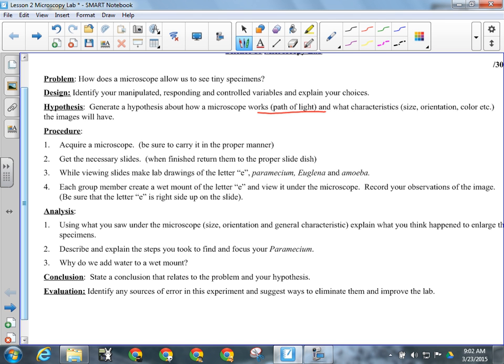Inevitably, when there's a whole bunch of them sitting on the table, someone looking through the microscope pushes something off because they're not really looking, and then it crashes on the floor. So you really only need one at a time. Come up and get them as you need them. We're going to make drawings of the letter E.